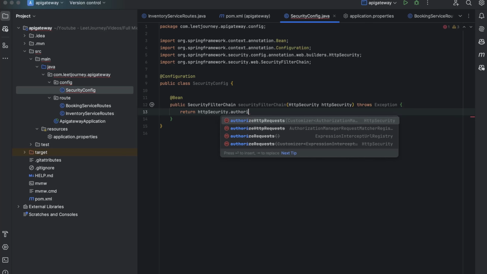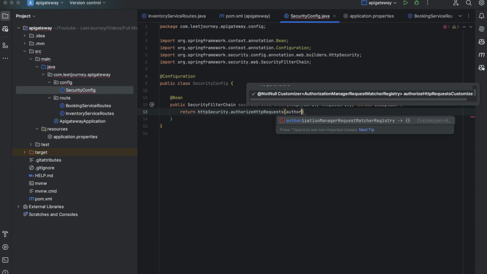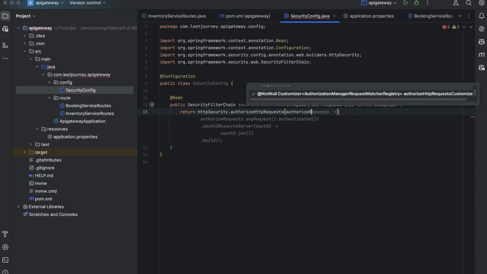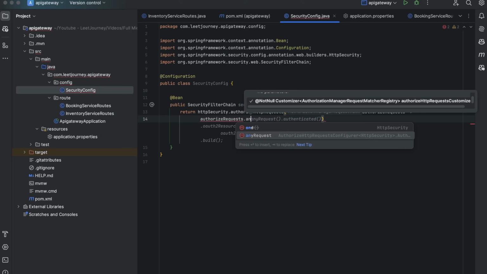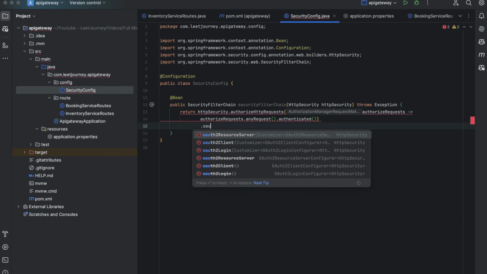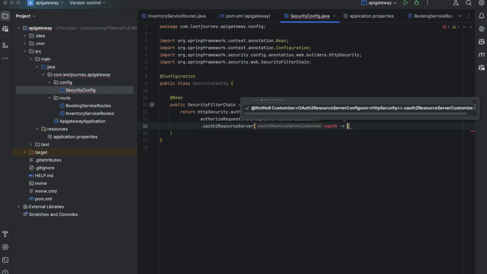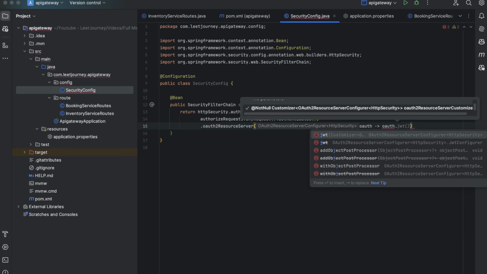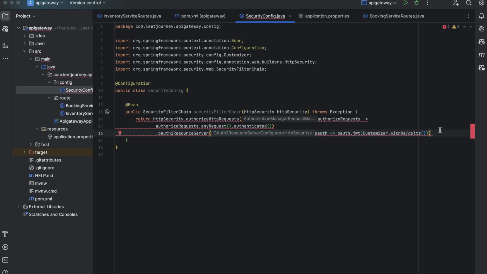httpSecurity.authorizeHttpRequests. We're going to have a lambda, requests, and authorize requests. We want to authorize any request authenticated, and then we want to do oauth2ResourceServer, another lambda, and we want oauth.jwt to accept a customizer with defaults. And now we can build this object. Make sure to add this throws Exception.